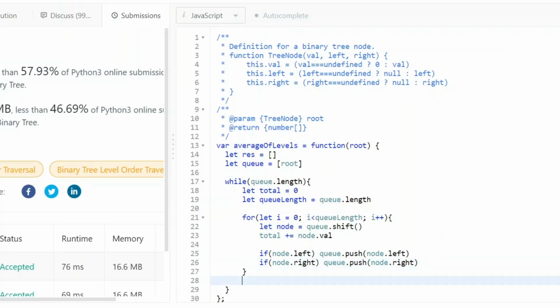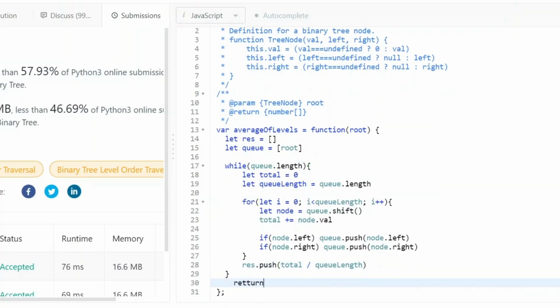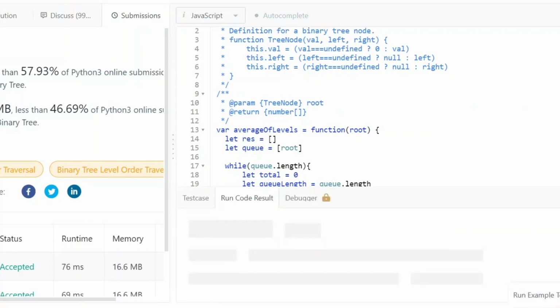After all of this iteration, we want to push the average to our variable. After every level, we want to push the average, which is going to be the total divided by the queue length, and then we want to return the results. So we should run this, and this should also work fine.